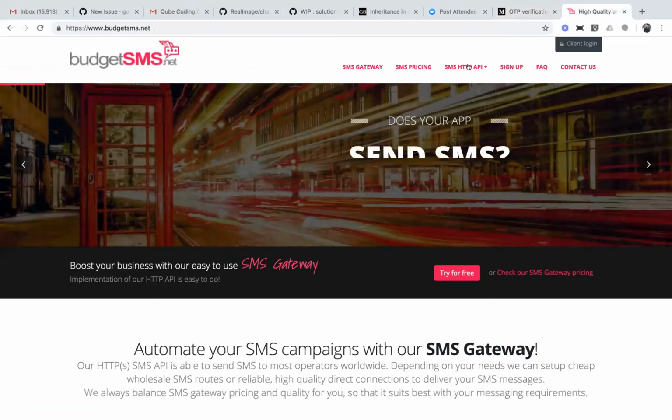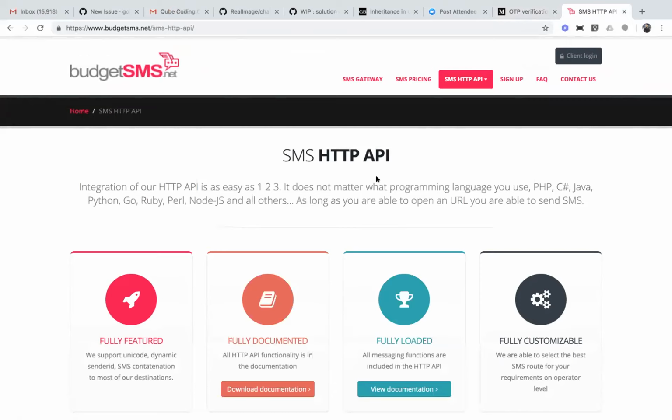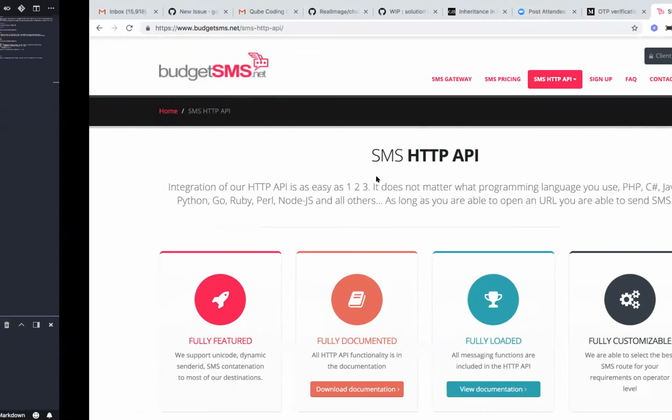You can use that. So I thought that why not write a simple library which will wrap this request, and I can easily use it in my code. So for that, basically, I started working on this project called Go Budget SMS, which is implementing the Budget SMS's API in Go. So the very simple thing it does is that it takes all the parameters. Let me show you how I implemented it.